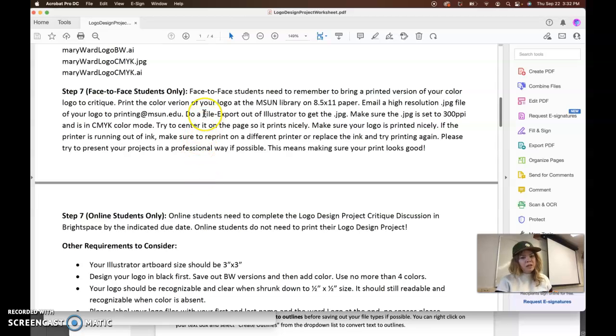To get a JPEG file, you need to do a file export out of Illustrator. So you go to File at the top menu and Export. And you just need to make sure that JPEG is set to 300 ppi and is in CMYK color mode. Make sure you print your logo nicely. If the printer is running out of ink, then you need to find a different printer that isn't running out of ink, or replace the ink and then reprint. I want you to come to class with nice looking prints, please.